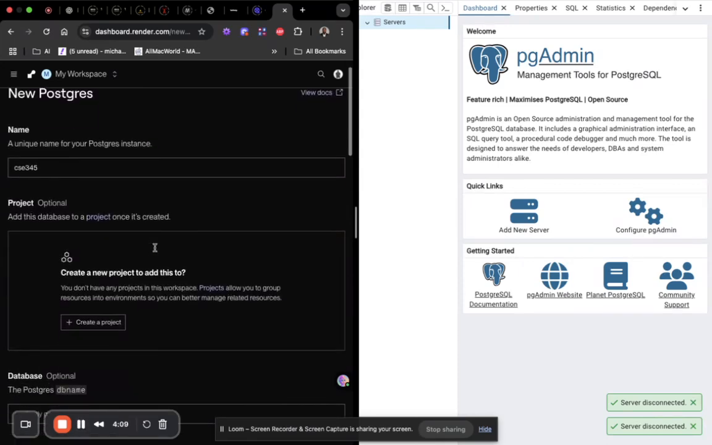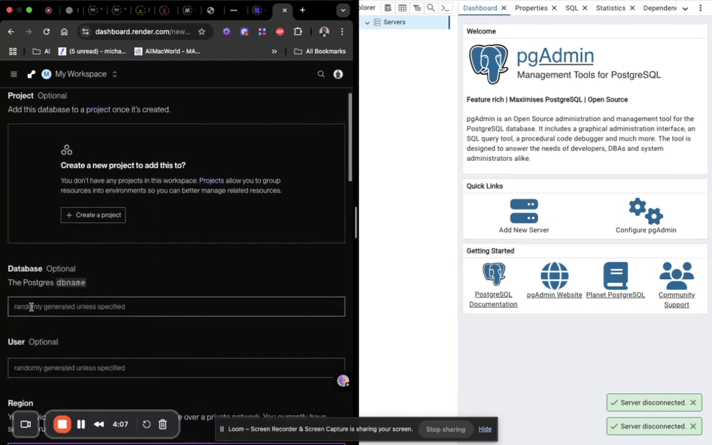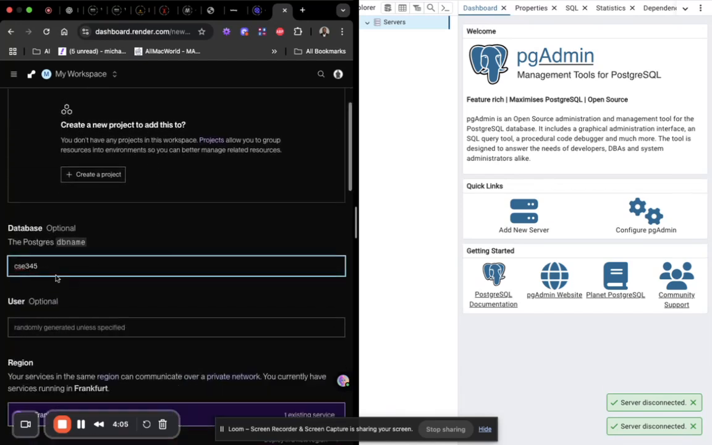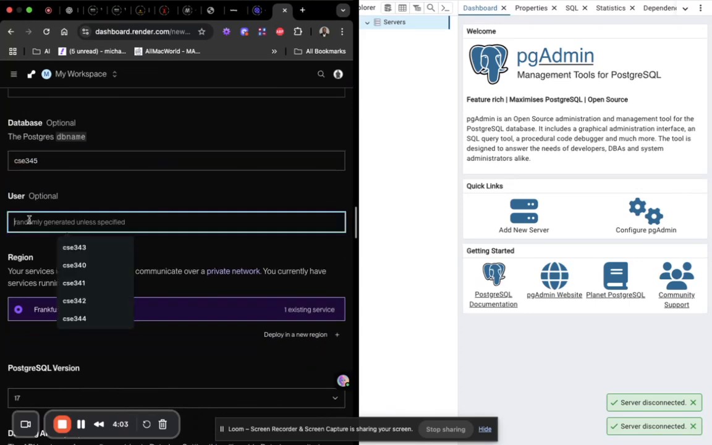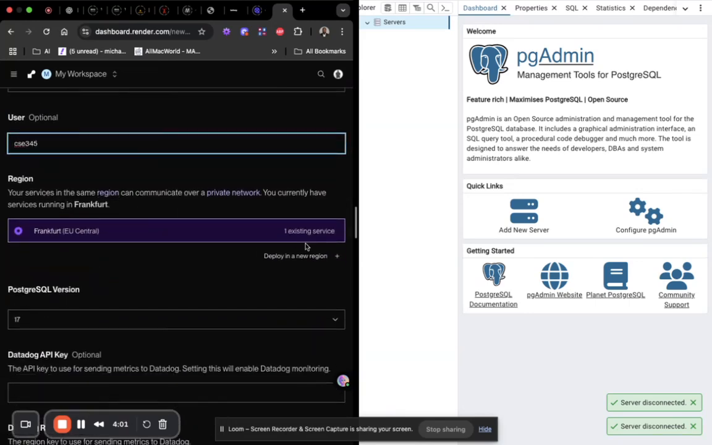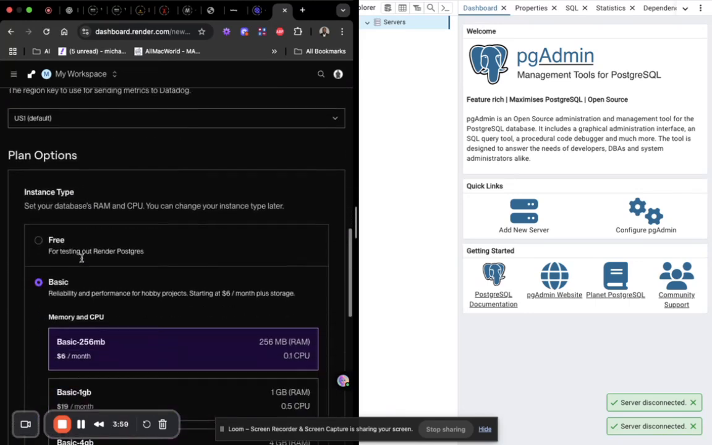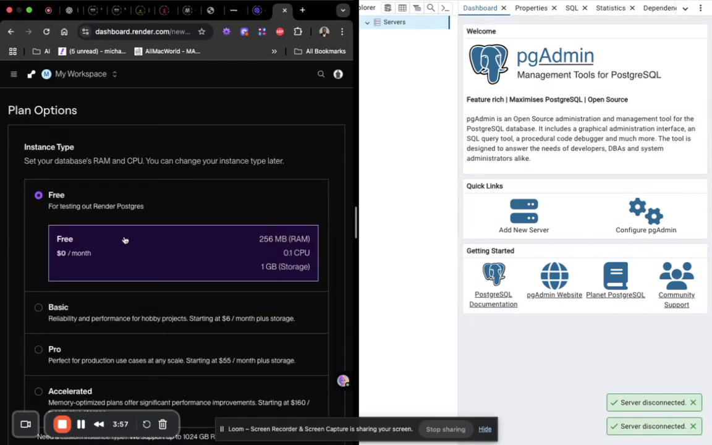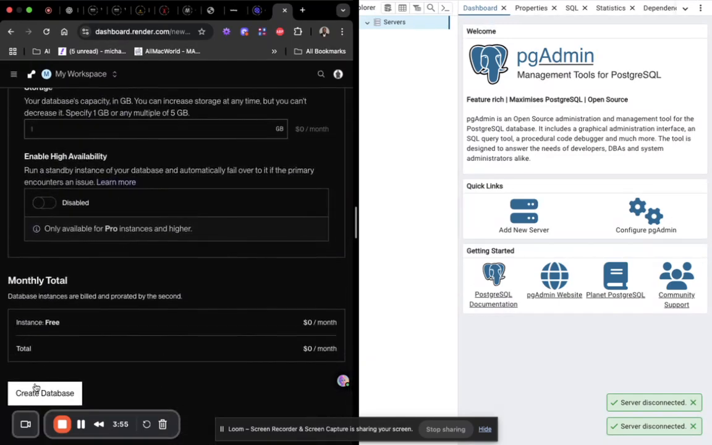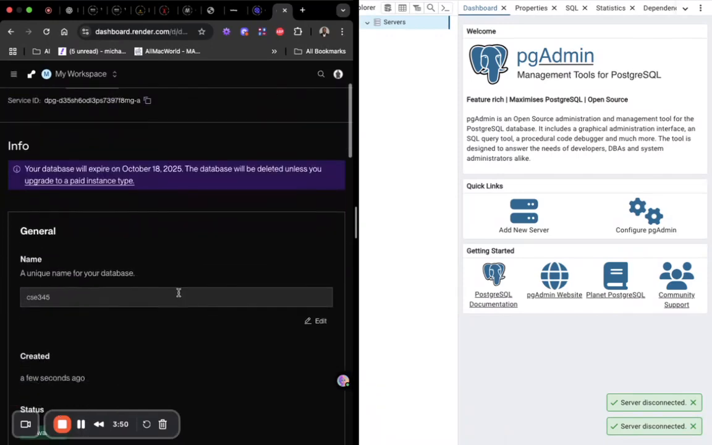Now I want to create a new database. Name. The region has been selected. Everything remains the same. I pick the free tier here and create the database. A new database has been created.